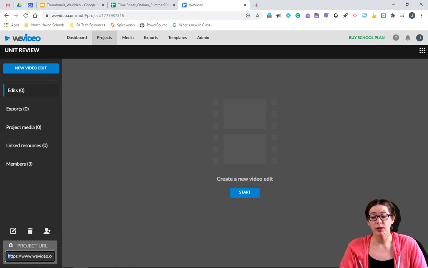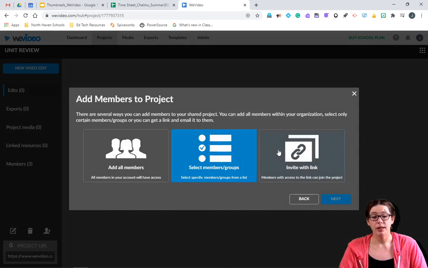You also have a project URL at the bottom that you can share with students. So that's something you can put on Google Classroom as a way to let them know they have an assignment. You can edit your project down here, you can delete it, and you can add members to it. That works just the same way that adding students to your group did.